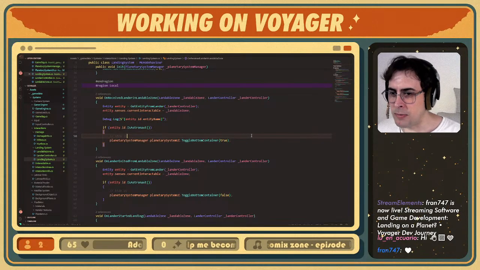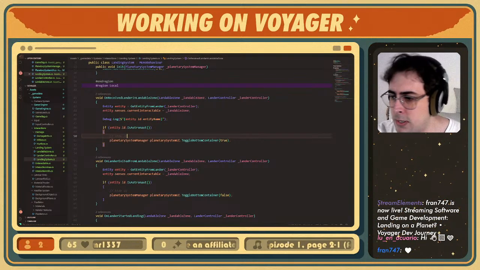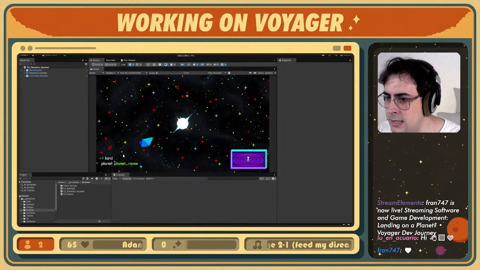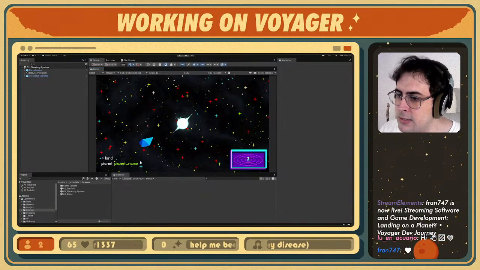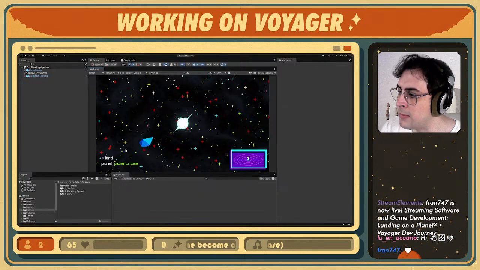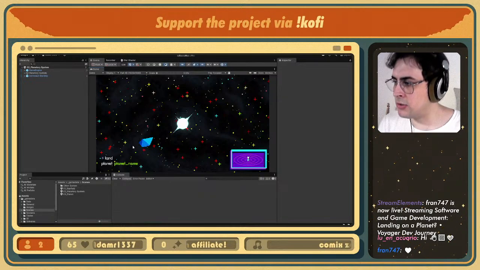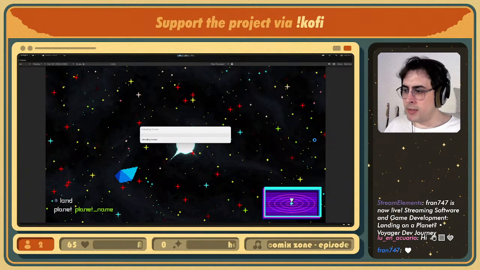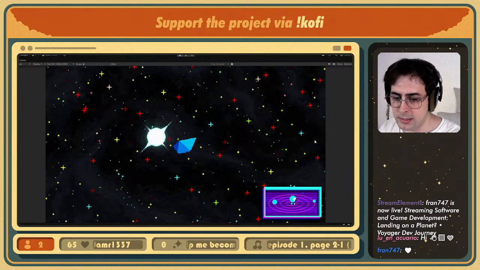So let's go back to Voyager dev, okay? Now we have this working. Let me actually show you this in action. You can see here, down here, there's the actual UI that tells you the name of the landable zone and the little input you have to press to land there, okay? We have this working already, so that's really nice.